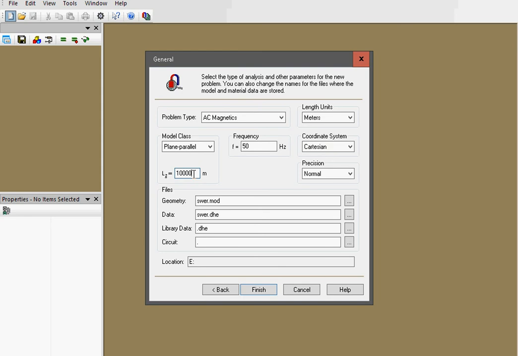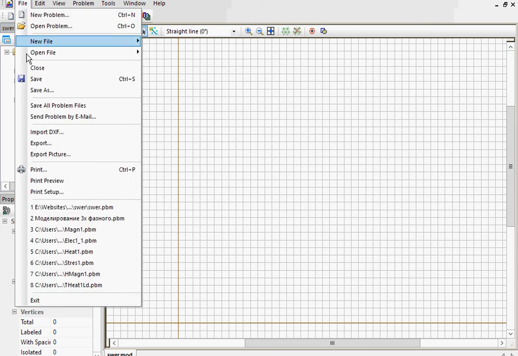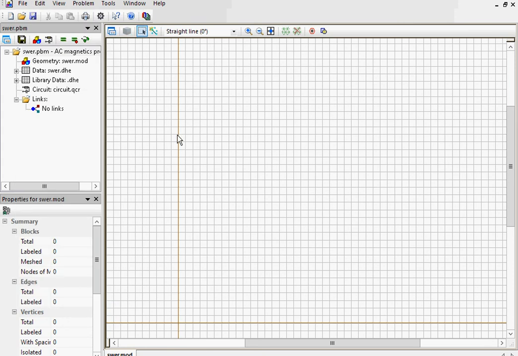Also I will include the electric circuit in the analysis, so I type in the file name here: Circuit. Finish. On the left you can see the problem pane, and on the right you can see the geometry model editor window. You can draw the geometry model here, or you can import the geometry model from an AutoCAD file. The model is simple, so I will draw it here.